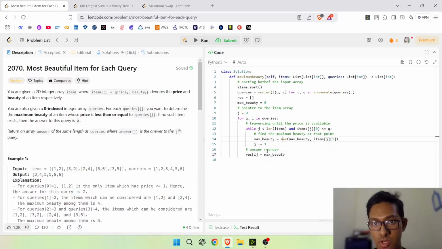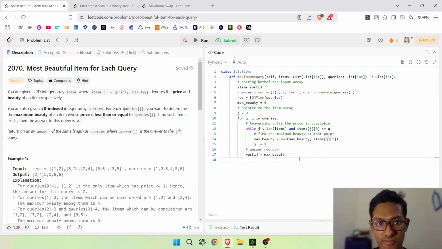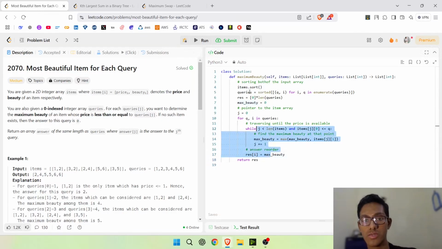Max beauty. So for doing this, I have to declare the result like this way, zero into len of queries. Okay. After this, I will just return the result. Okay, return this. Okay, this is done. So this is all about the code.